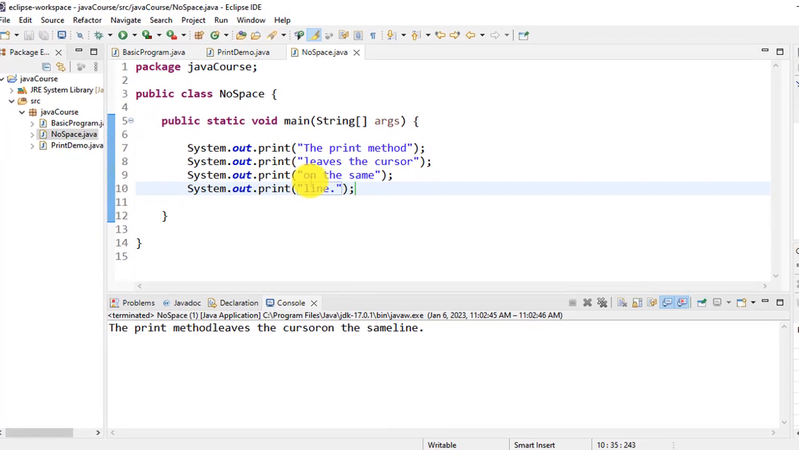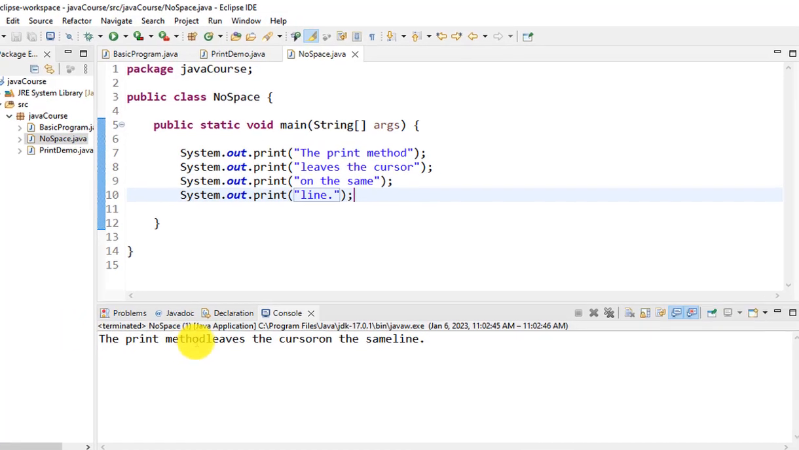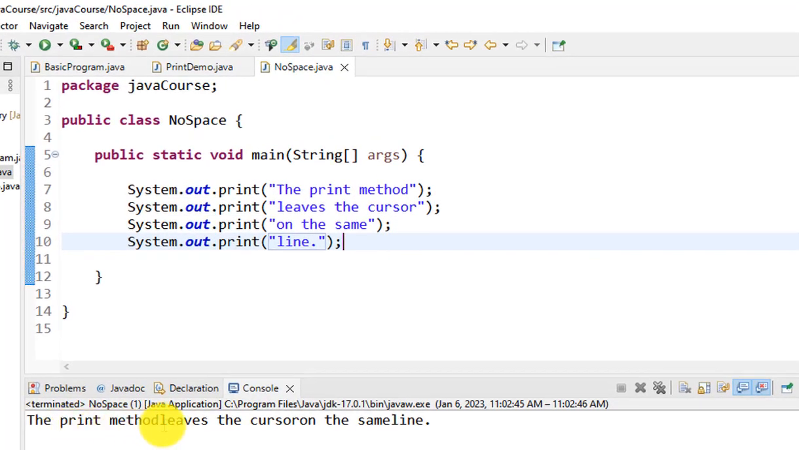I'm going to have the whole thing on one line because of course the print method prints it and leaves it on the same line. But look at this here: the print method and the print method, between the method and the leaves there is no space. Look at this. The two words have been jammed together, or juxtaposed, but this is not what I intended. I wanted a white space to be left here. So using the print method, you have to be very careful.